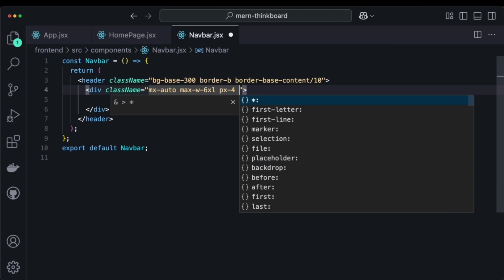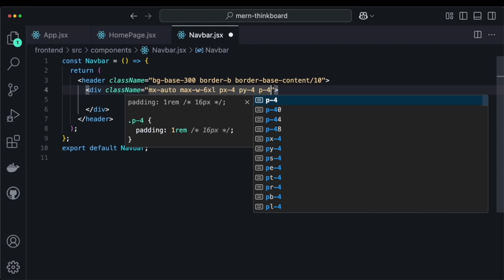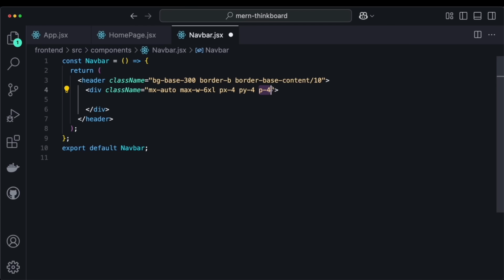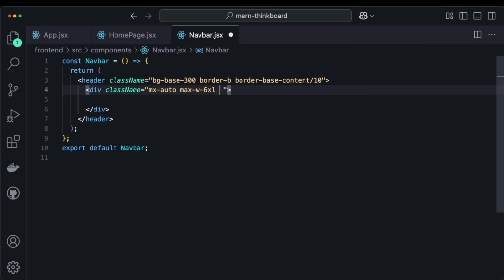And then we can add padding y of 4 as well. If you say padding 4, this will add it from all directions, right? But we only want to add it from x direction and y direction, which means from all directions. So I'll delete this and I'll say padding of 4. This is the exact same thing.